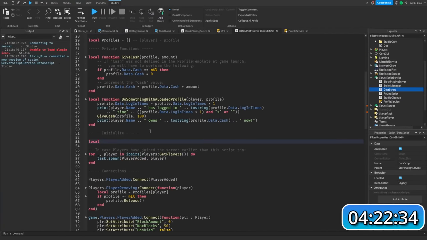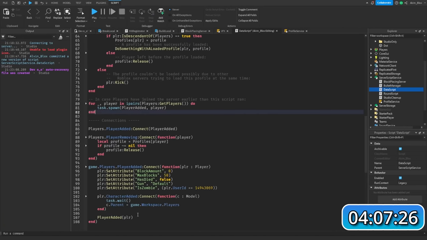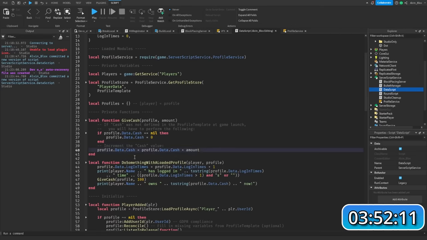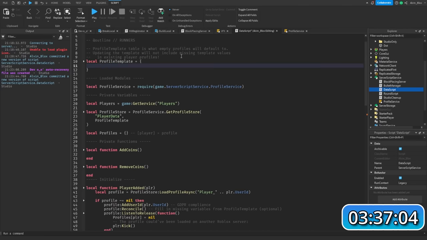There were only a couple of hours to go, so I decided to finish up the game by adding a data store system, polishing up the UI, and adding some currency.